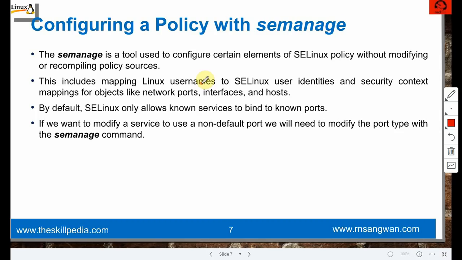So semanage is a tool used to configure certain elements of SELinux policy without modifying or recompiling policy sources. This includes mapping Linux usernames to SELinux user identities and security context mapping for objects. Ultimately, this is what is controlled and done by the policy. So therefore we can control that also. We can modify that. Security context mapping for objects like network ports, interfaces and hosts.